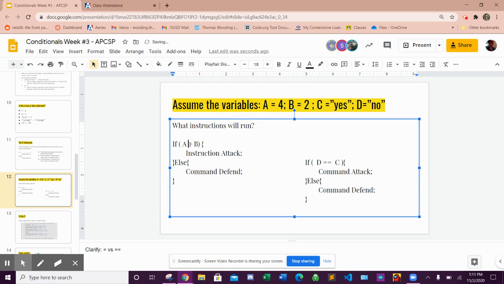So this would be the same thing as saying if 4 is greater than 2. And 4 is greater than 2, so that is true. And since this is true, we only run these instructions. So it would say instruction attack. If I say flipped, A is less than B, now this would be a false statement. So it would skip this instruction attack and it would go to command defend.